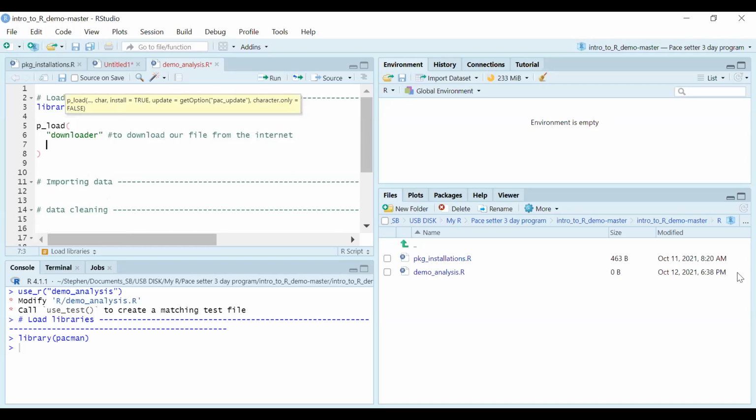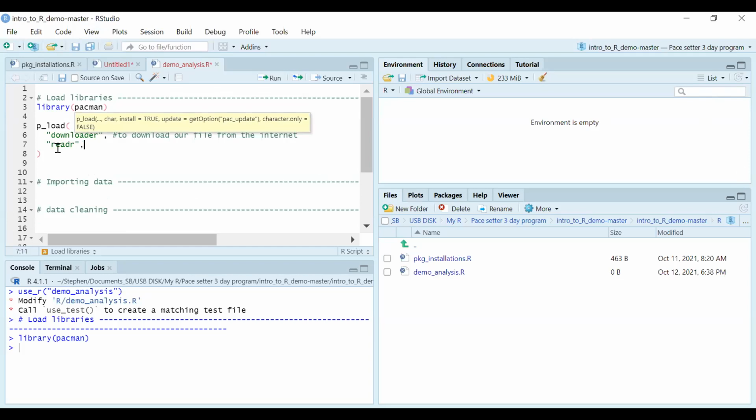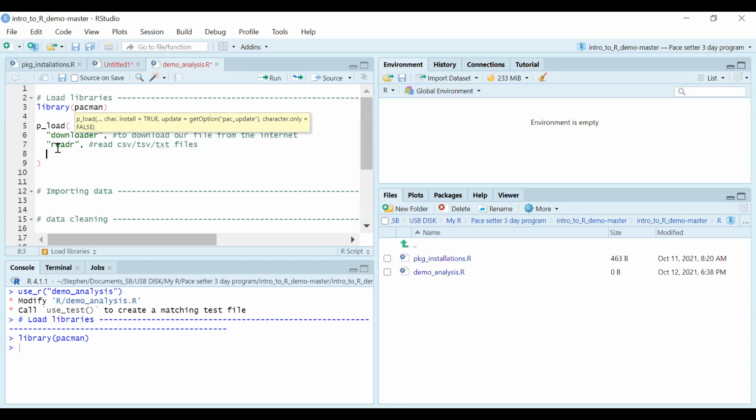The next package we will also use. So I'm going to, pardon, after each package, please put a comma. All right. The next one is we're going to use the reader. Read R. We'll call it reader. It helps to read CSV files, text files. That's the .txt extension. All right. Reader is very good at doing that.